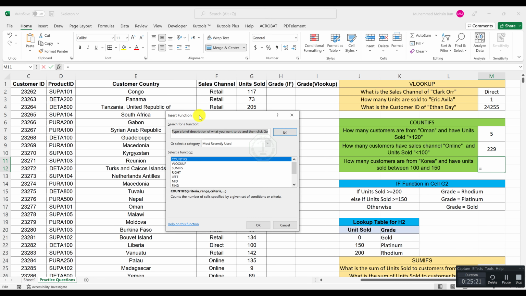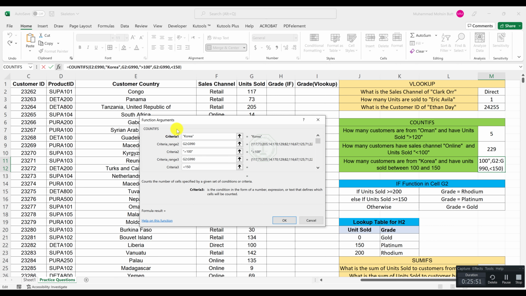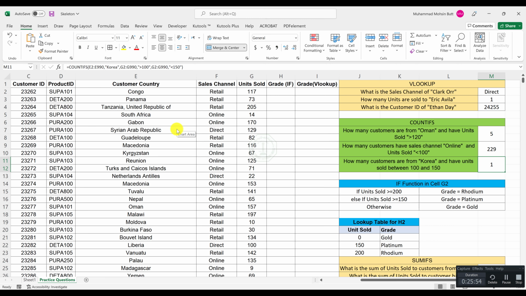Similarly, how many customers from Korea? So the country should be Korea. So open Countifs again. The first data range is E2 to E990. The country should be Korea, and units sold is in the range 100 to 150. That is two conditions. The unit sold G2 to G990. First condition is greater than 100. I will put it here. Then the second on the same data. So I will type the same data again, G2 to G990. But this time the condition is it should be less than 150.